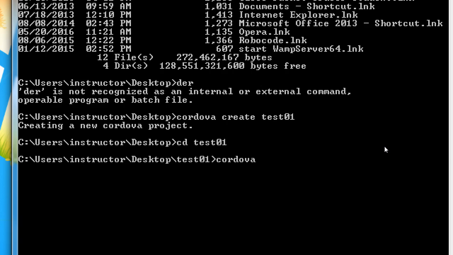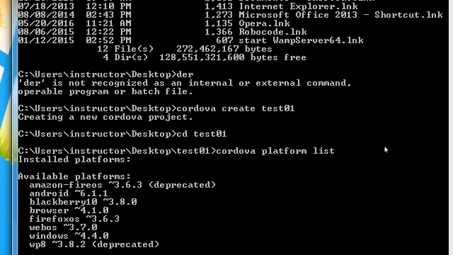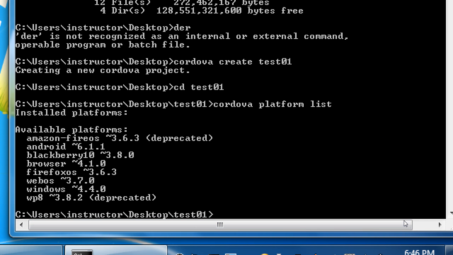Type Cordova platform list. Installed platforms. These are the operating systems installed into our current project, test one. Nothing. These are the available platforms that we can install. These are the operating systems, the mobile devices, or other operating systems that we can install onto our project.